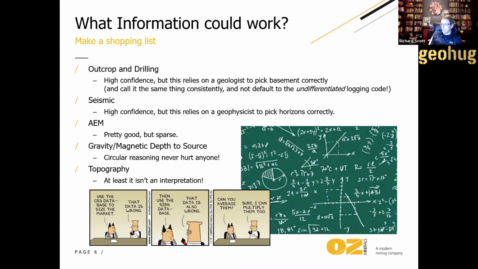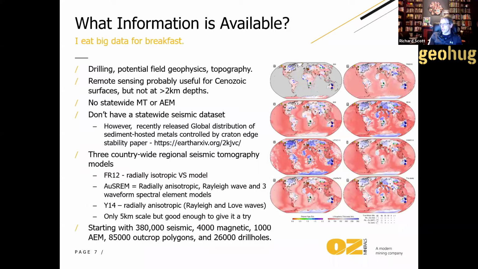In this case, we do have drilling and outcrop, which do rely on geologists, as most of this does. Same with the seismic, but then you need a geophysics expert. Airborne EM, there's only a little bit of. It was publicly available, unlike the example seen earlier for the Northern Territory and Queensland, where they got a very large scale survey that they can handily use. And for gravity and magnetic depth to source, but that's inferred, so that's like a best guess in a general sense, and topographical data sets. So there's a starting point of what we've got available.